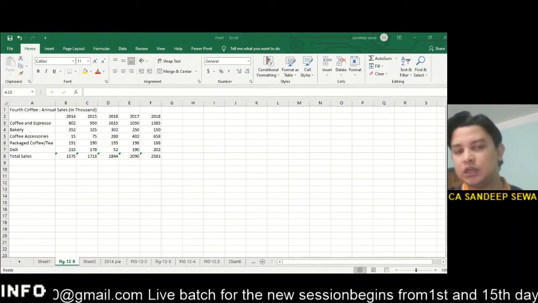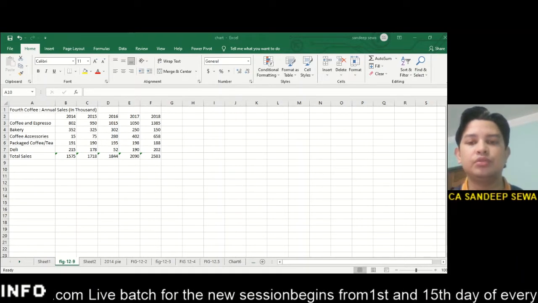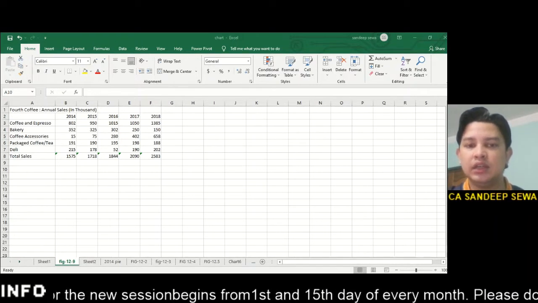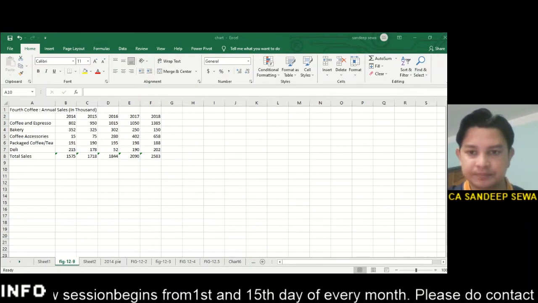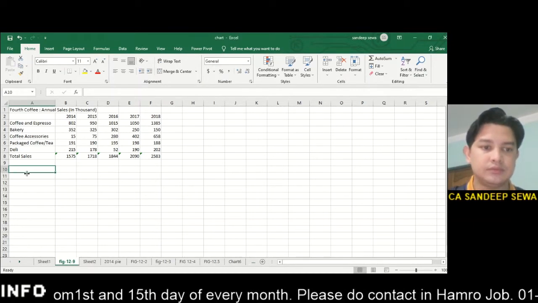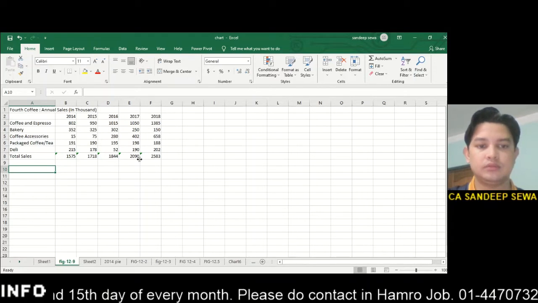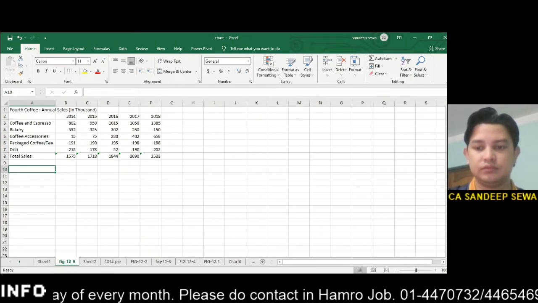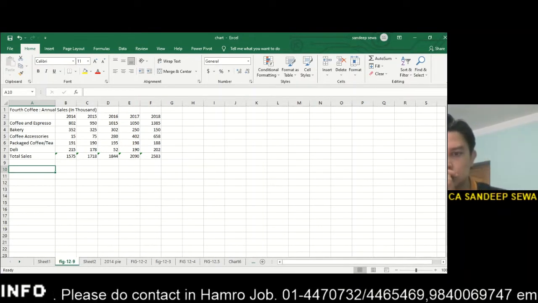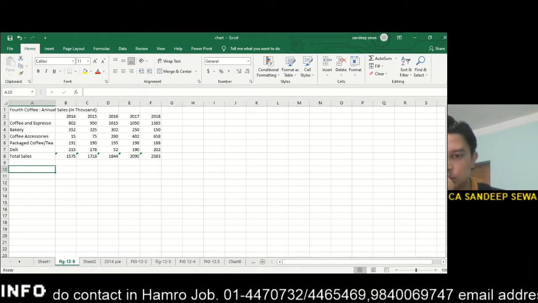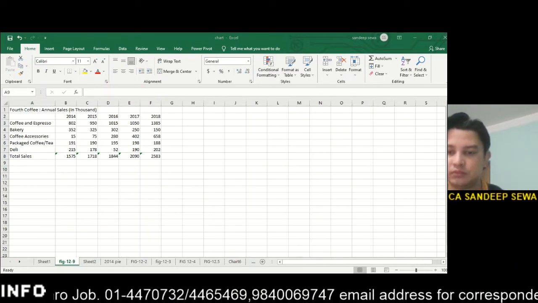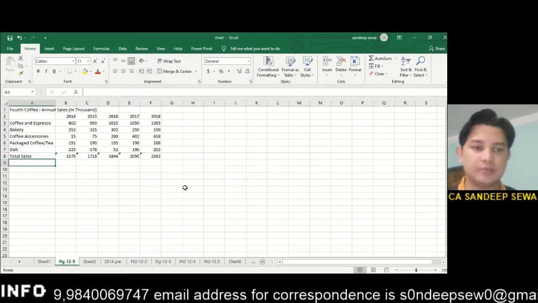So with the same data source, I am going to show you a line chart, a bar chart and a stacked chart, and the difference between these three charts with the same data source. First I am selecting the data source.